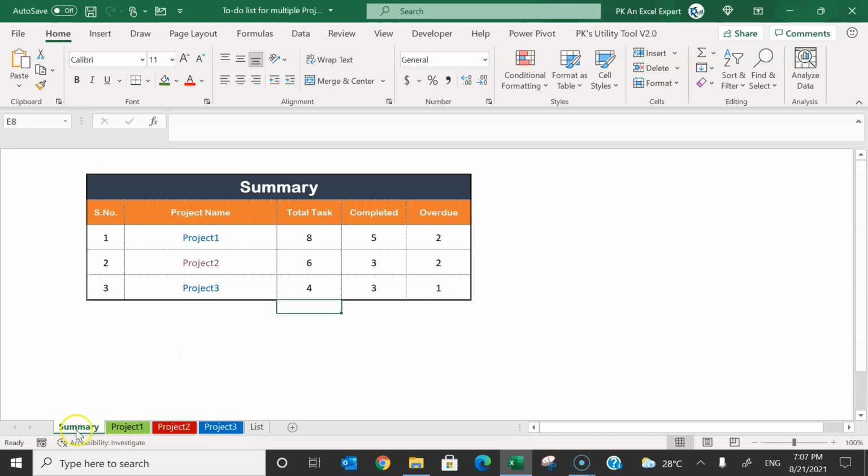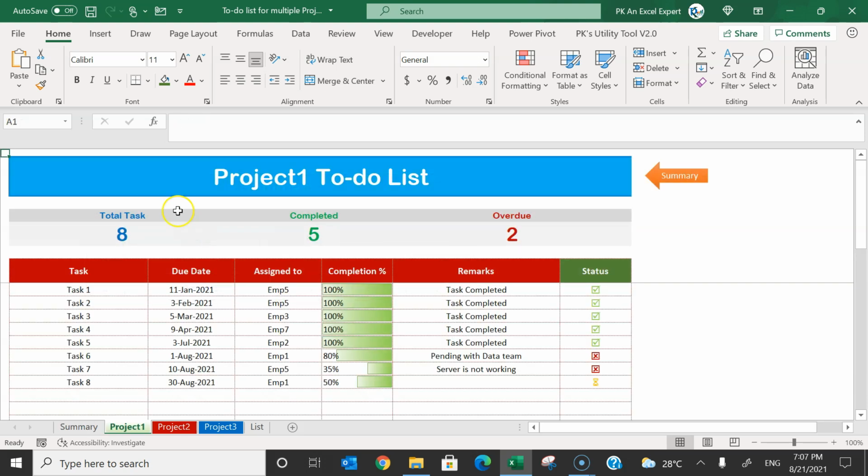Here you can see the first sheet is the summary sheet. In the summary sheet, I have given the information for each project. This is the serial number, then the project name, then the total, task completed and overdue. For each project you can see the information. If I want to see the information for Project 1, I will simply click here and it will take me to the Project 1 sheet.